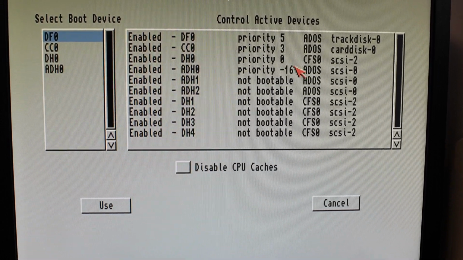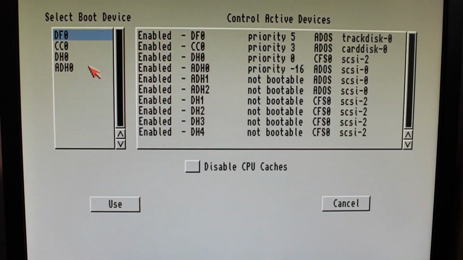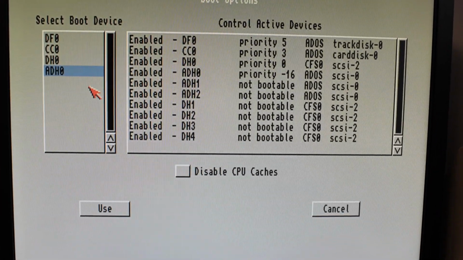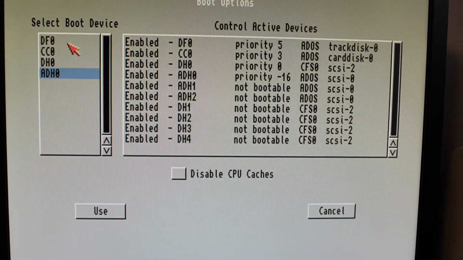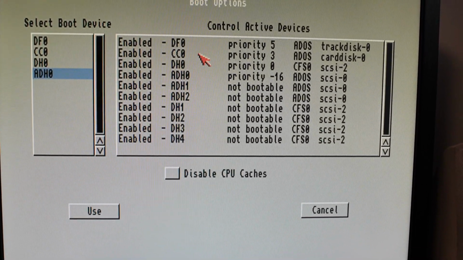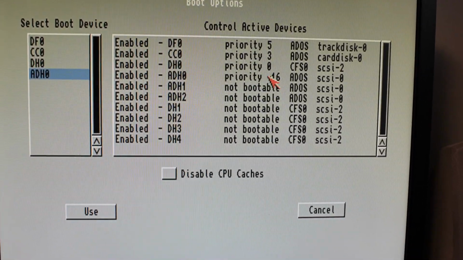So it didn't boot. So what we can do is basically just select ADH0 there, use and then boot, and it will load up. Otherwise it will go through the priority list if nothing is selected in this list.